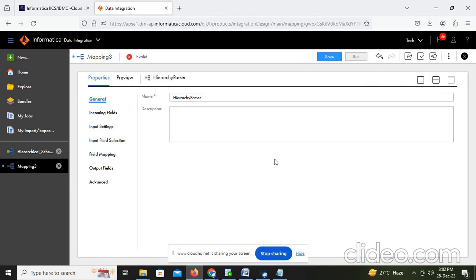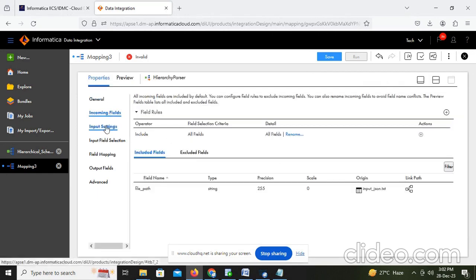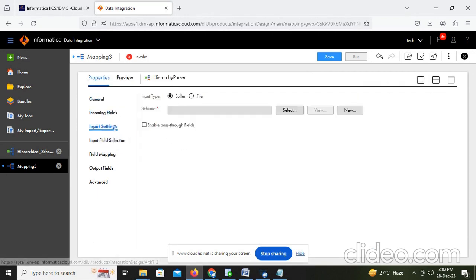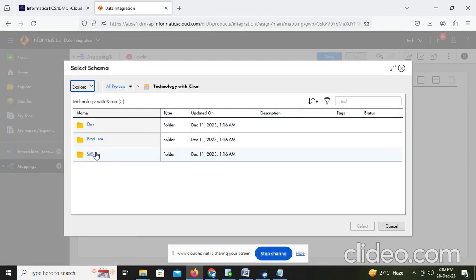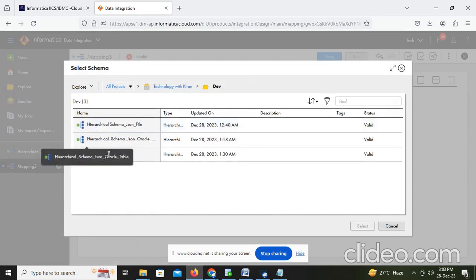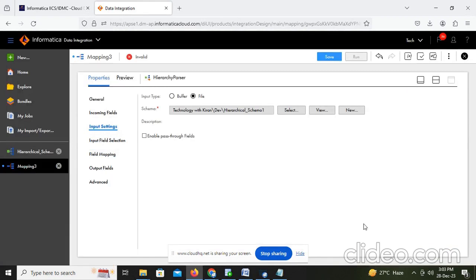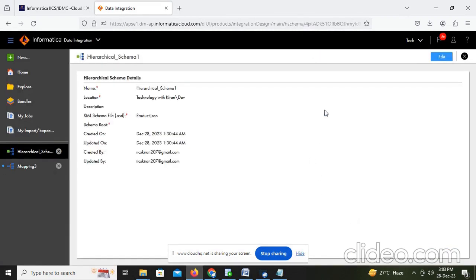Go to hierarchy parser. So we take here input settings. Click on file here. Here we click on file, not buffer. Go to location, development location, and we select our JSON hierarchical underscore schema 1. We are giving that hierarchy schema 1 JSON, and go to view. So it shows all the information of our connection hierarchical schema.